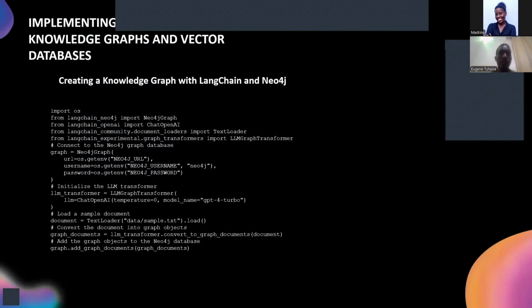Finally, as I explained earlier, this is another sample of code that creates a knowledge graph using LangChain and Neo4j. It imports the os module from Python. Then, as previously mentioned, we import the Neo4j graph and the OpenAI imports, and also TextLoader and the LLM graph transformer. We first connect to the Neo4j graph database using the URL, the username, and the password. Then we initialize the transformer using the LLM graph transformer method.